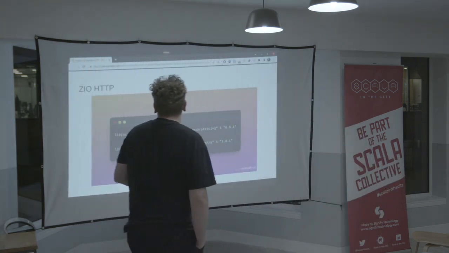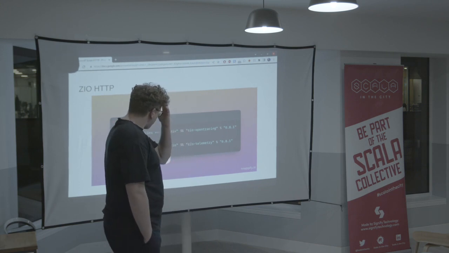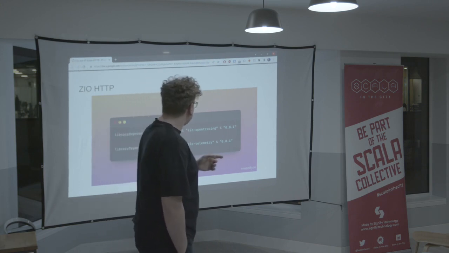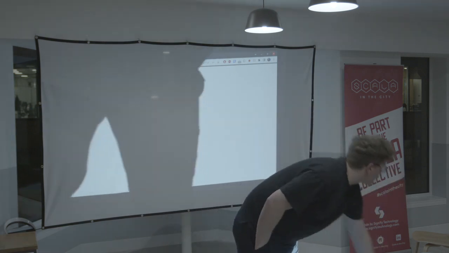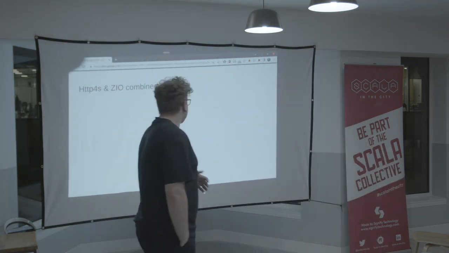Okay, these are two projects that I have already mentioned, OpenTracing and ZIO Telemetry. So if you want to play with them, you can do this.